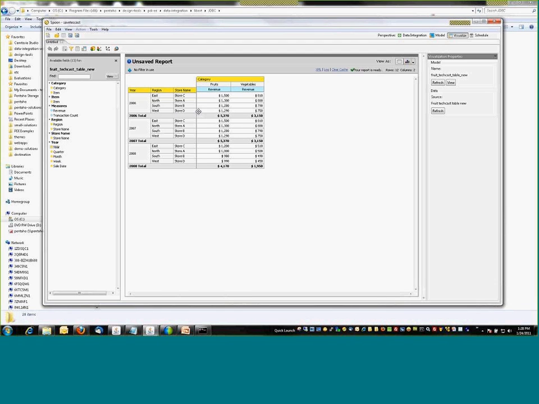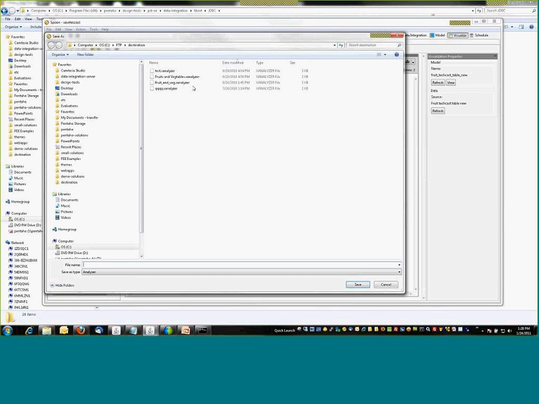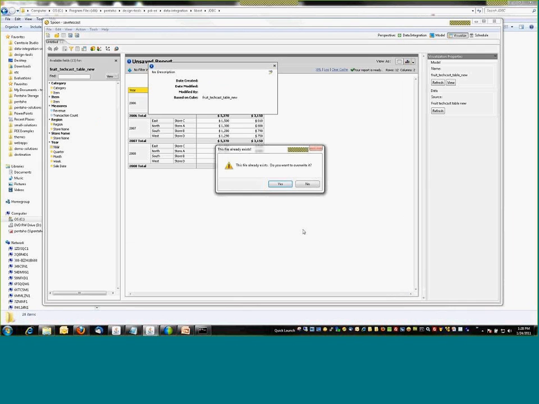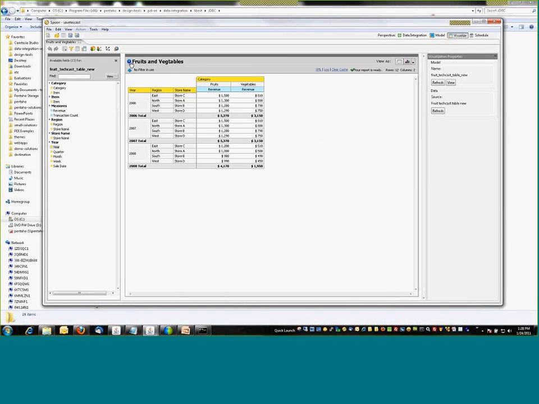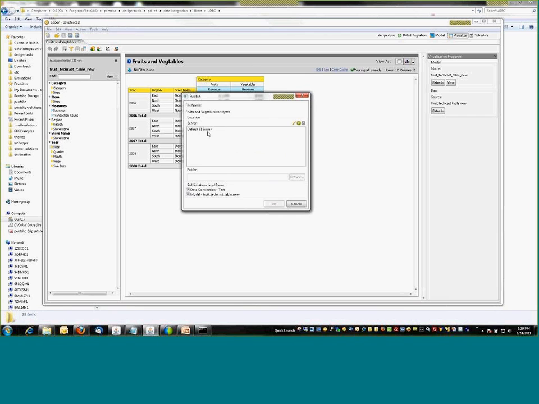At this point, this could also be an initial report I want to make available for somebody to use and modify. So what we can do at this point is save out this report, and that's a copy of it locally. And then what we do is publish this to the BI server.